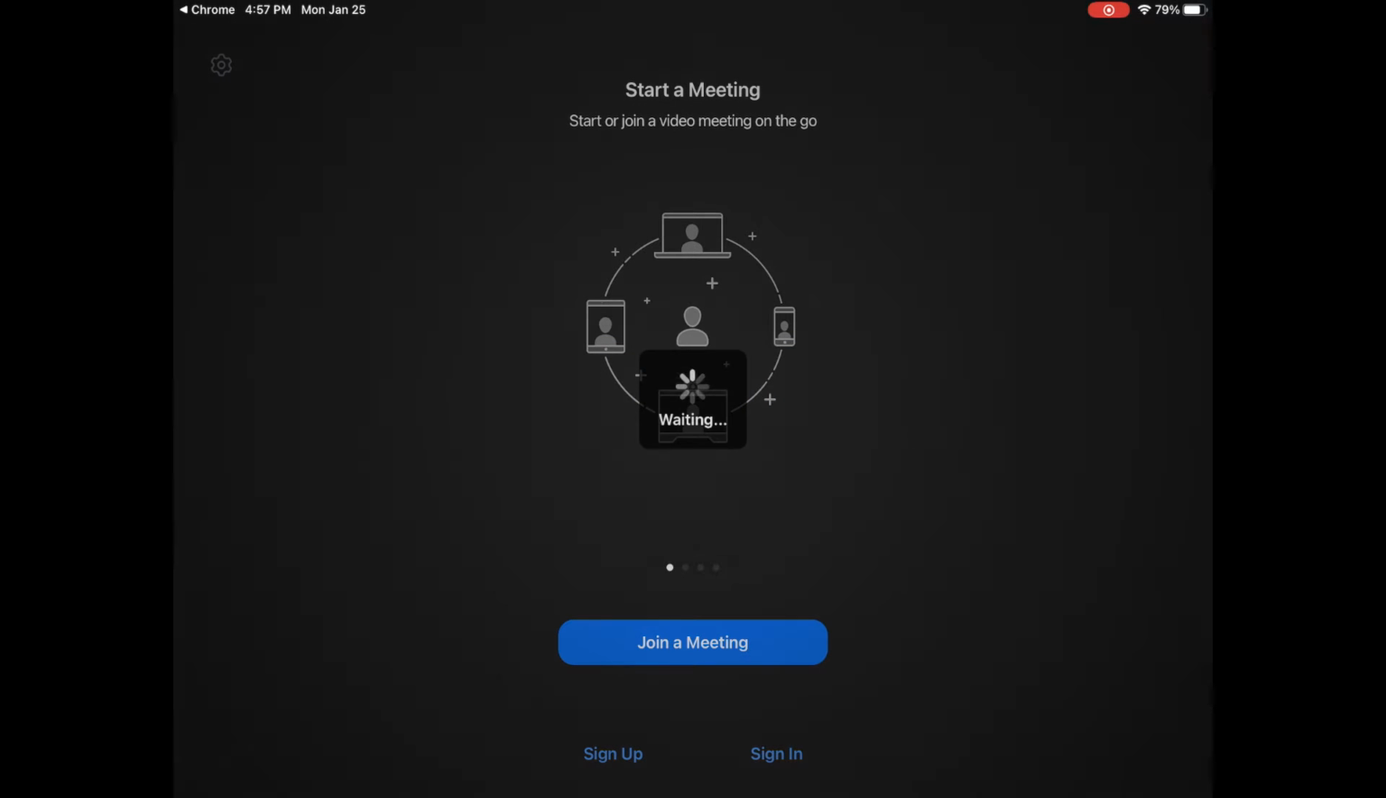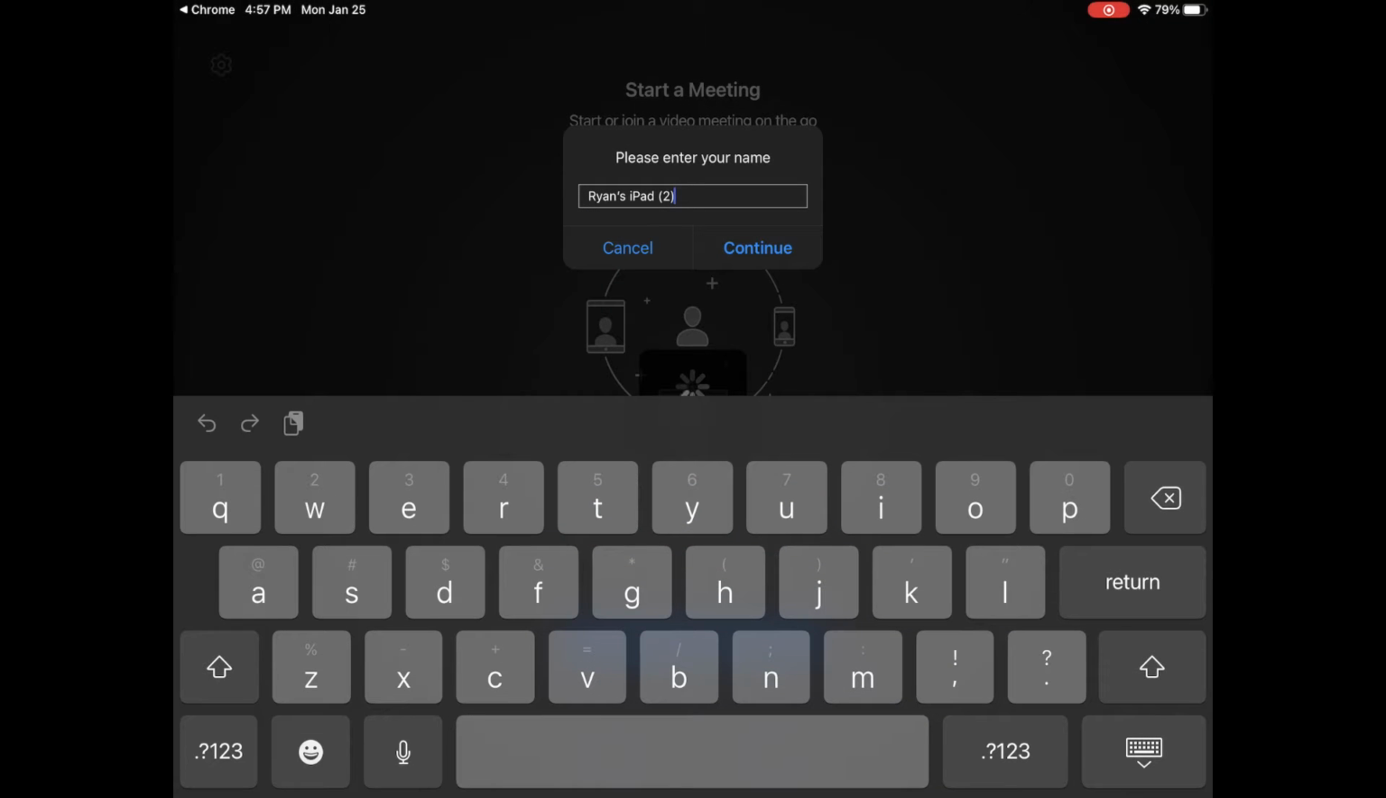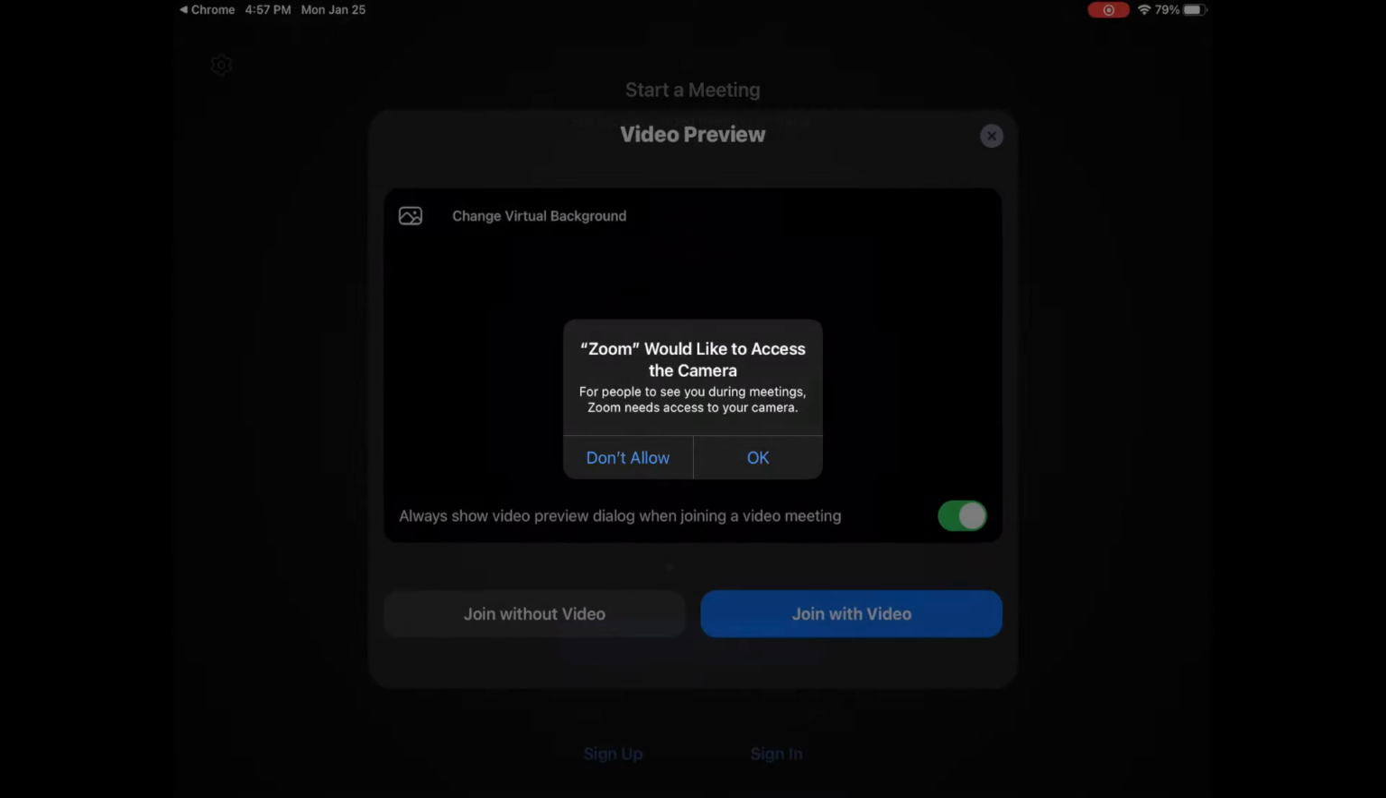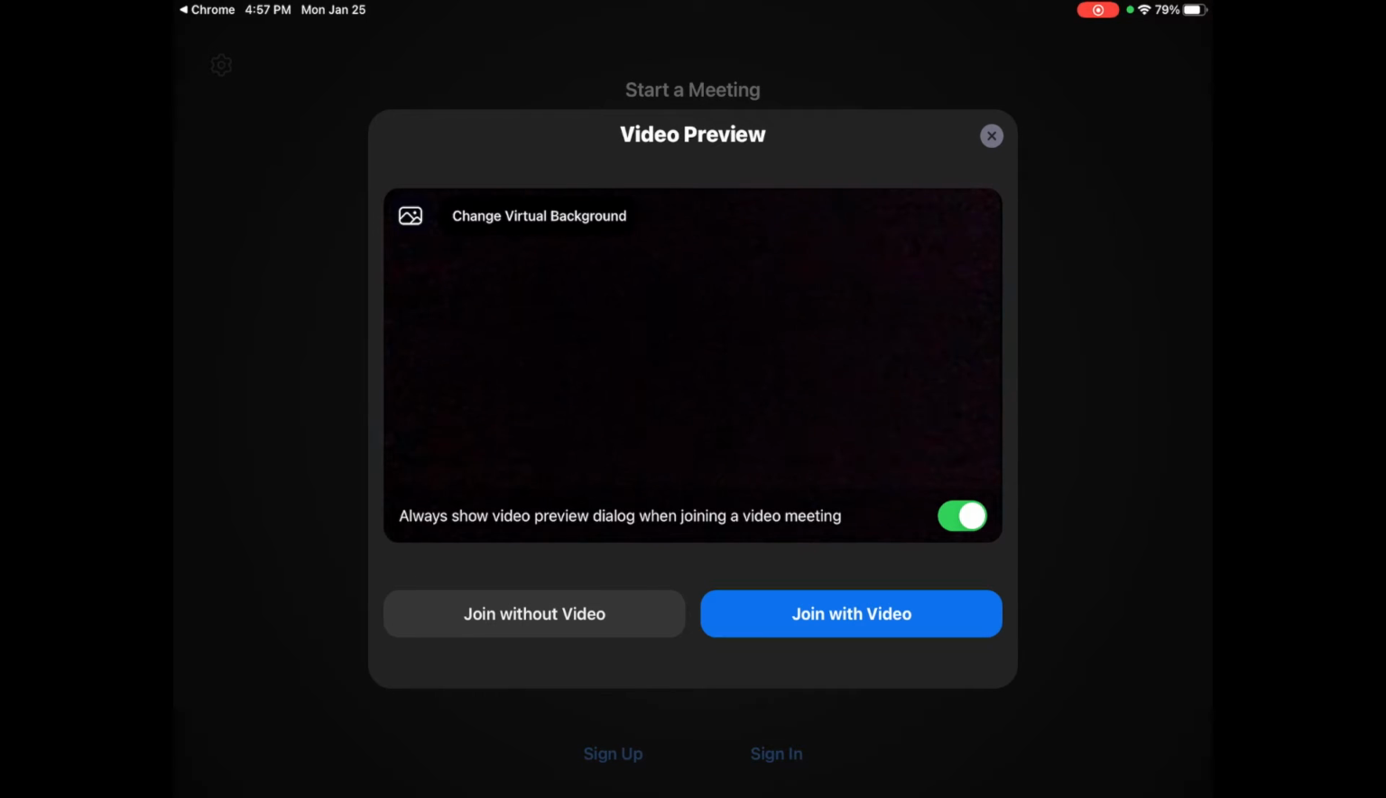If you are in the Zoom app for the first time, you'll need to enter your name, which you may leave as your device's default if you wish. Zoom will also ask for your permission to access your camera, which you should allow. You should also choose to join with video.